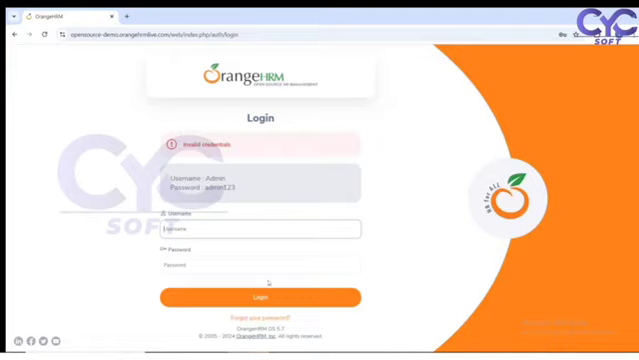I have given incorrect data, so it is saying invalid credentials. Whenever I'm giving the correct data, it is logging in. So where is this data stored? Whenever you have created any Gmail account, what happened? It will save that account in the backend. So they will store your username and password in their database.